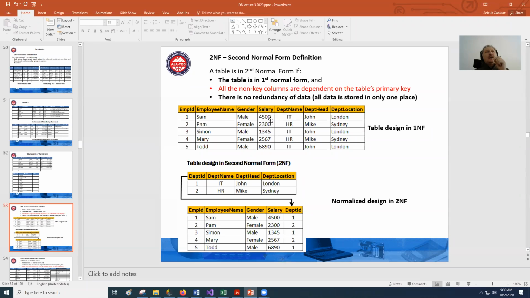None of the columns repeat. For example, there is no department location 1, department location 2. There is no column like that. It's in the first normal form. In that case, you should look at the second normal form rule. The second normal form rule, the first one, is telling that non-key columns are dependent on the table's primary key. This is important.